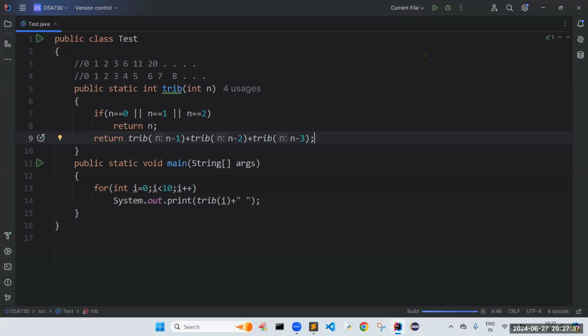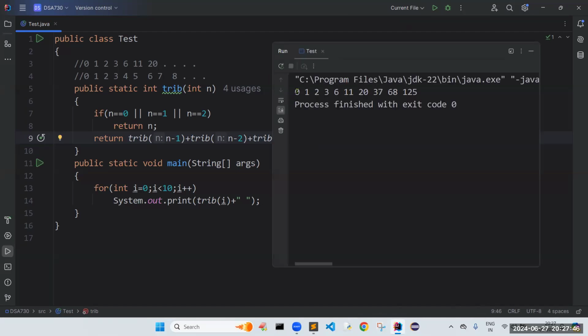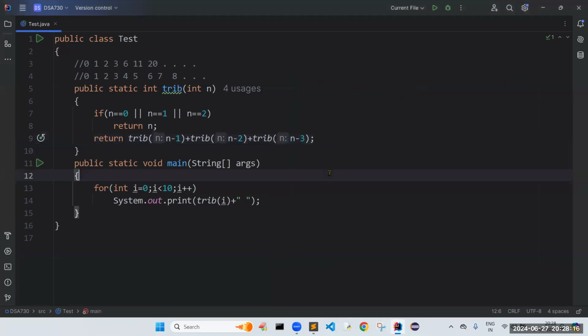So check whether we are getting the first 10 Tribonacci numbers. Yes, 0, 1, 2. How are we getting this 3? By adding these 3. So we got 3. By adding 1 plus 2 plus 3, we got 6. By adding 2 plus 3 plus 6, we got 11. By adding 3 plus 6 plus 11, we got 20. By adding 6 plus 11 plus 20, we got 37. By adding 11 plus 20 plus 37, we got 68. Like that, it is a sum of previous 3 numbers.